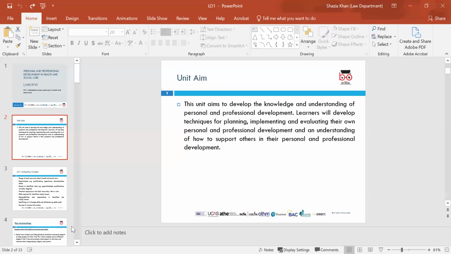And it's really important, within the health and social care profession, to have these jobs in place. So the aim, as we mentioned earlier, is to develop your knowledge and understanding of personal and professional development. Learners will develop techniques for planning, implementing and evaluating their own personal and professional development, and an understanding of how to support others in personal and professional development.